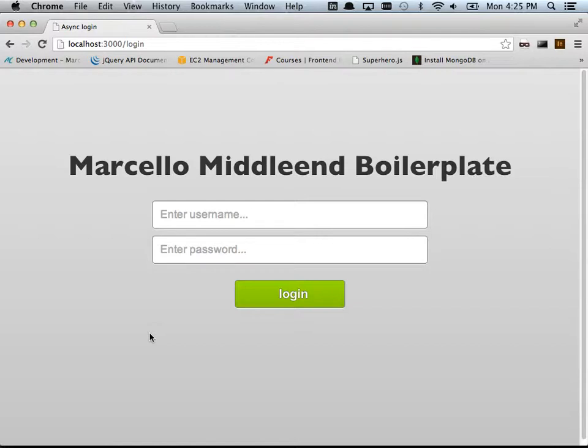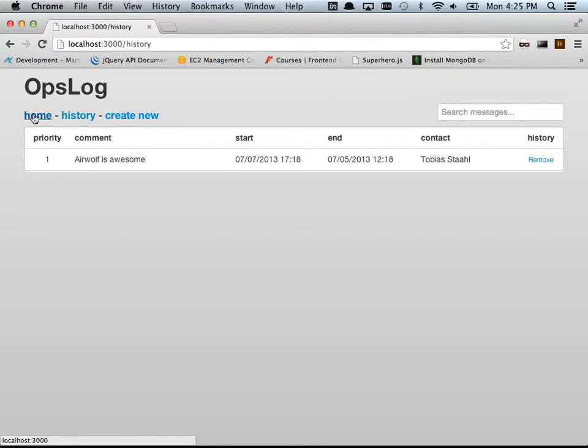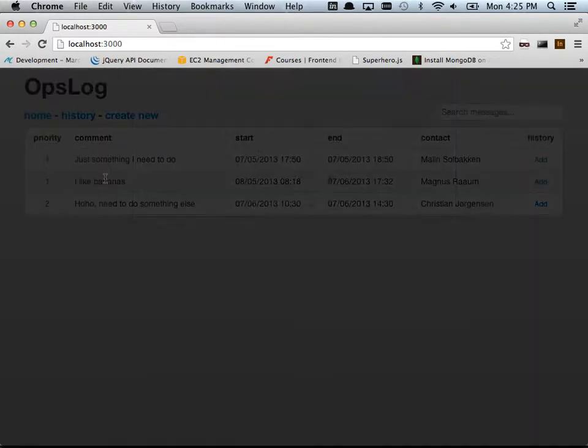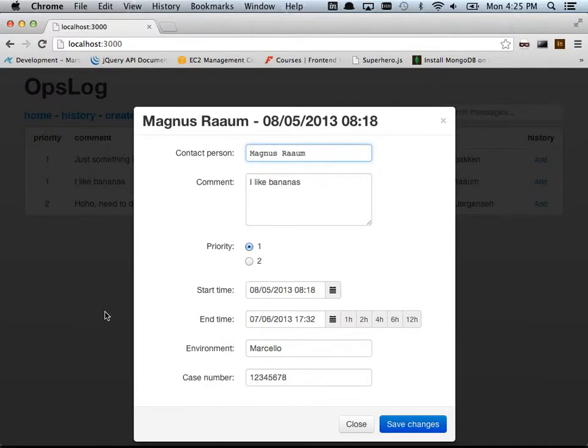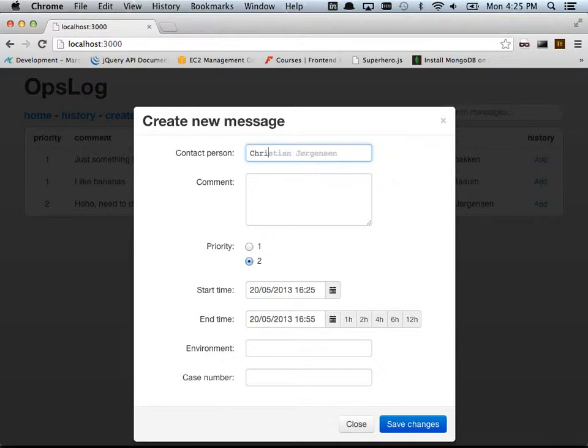So the subject of this talk is this boilerplate I built, inspired by the talk by Kyle Simpson. The boilerplate is a good starting point for any application you would want to build. The boilerplate is actually an application in use by our company, Marcello. It is a simple CRUD messaging application which our operations department use to communicate important tasks. You get a list of messages with some details, you can toggle history, and you can edit and create new messages.